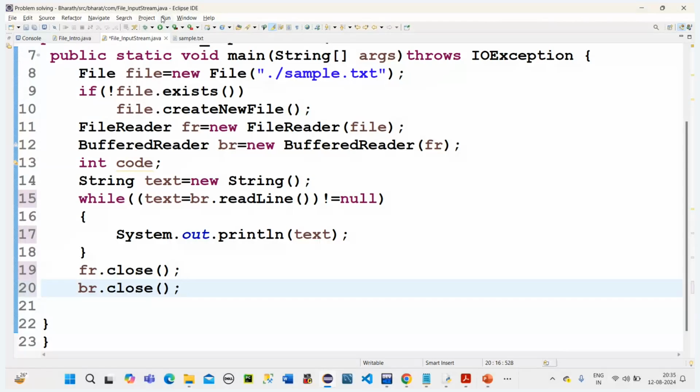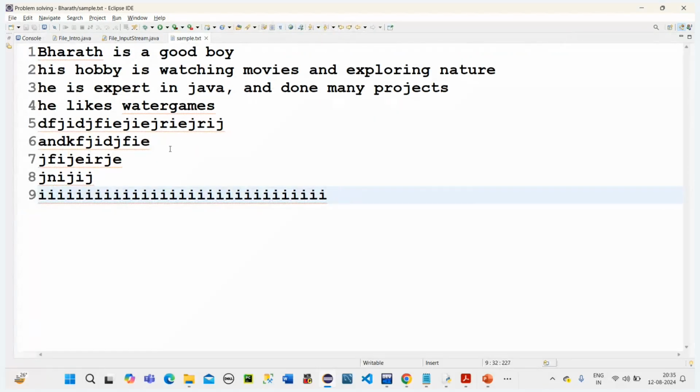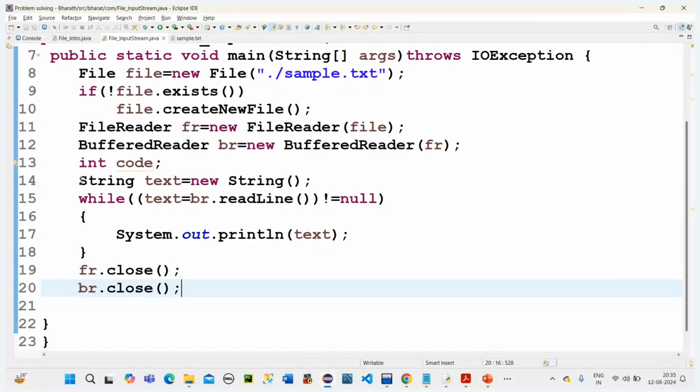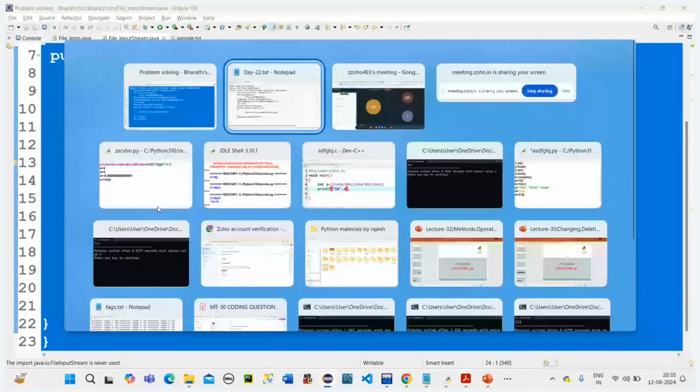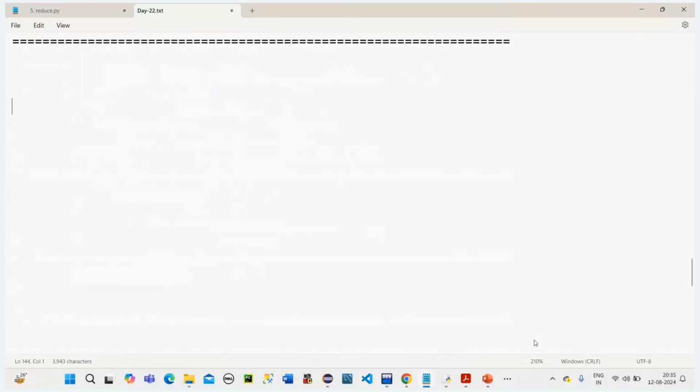So now let's see what is the output here. Yeah, we are getting it. So what is the meaning here? The meaning here is, with the help of string in the file reader, we can do with the help of string also. So this is also I'm copying here. With the help of string in buffer reader.